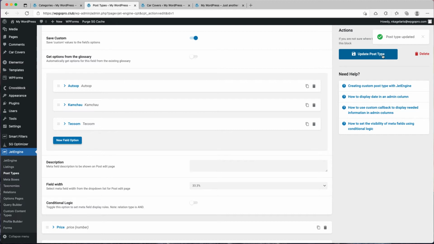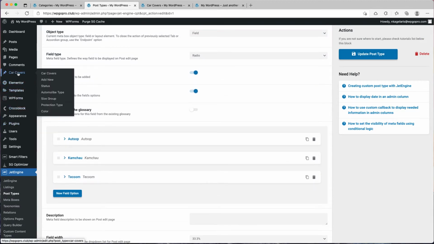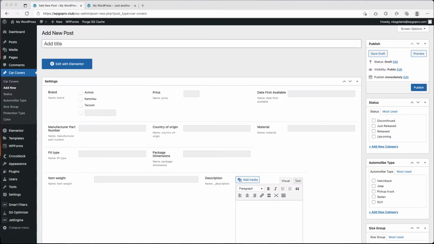Time to create our first car cover product. So click on the Car Covers tab on the left column. Then click Add New. Okay, this is our entry form. I just want to mention that for this tutorial I am using the Australian Amazon website. So the data is shown on Amazon Australia.